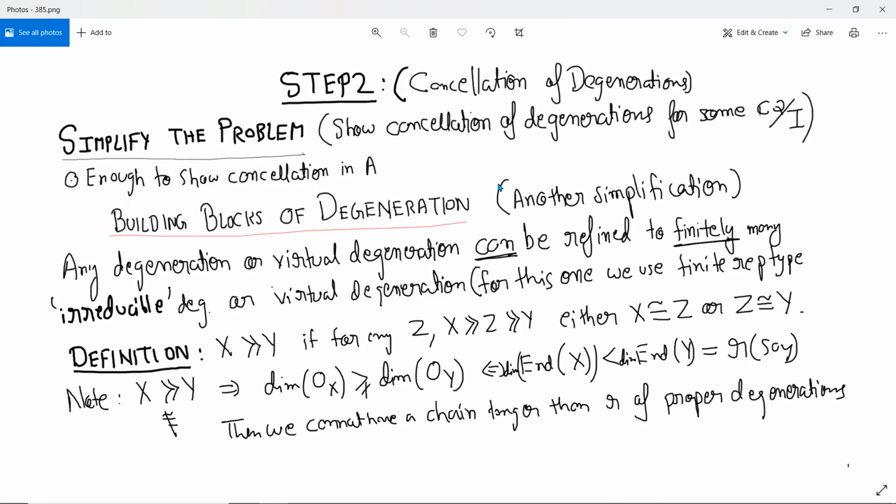What we are going to assume is that this virtual degeneration from X to Y is irreducible. So step 2 means that we have a virtual degeneration from X to Y, and we want to get a degeneration. We assume it is irreducible, and this can be assumed. Irreducible just means that you cannot put a non-trivial thing in between. Otherwise, it will be isomorphic to 1.